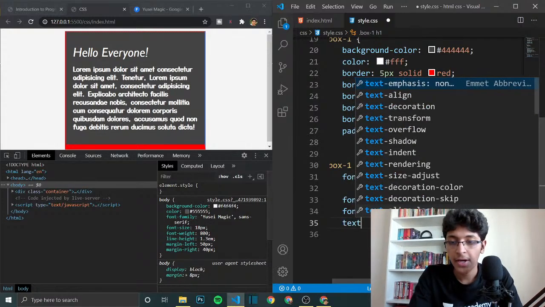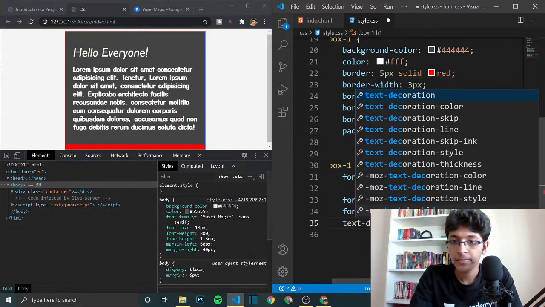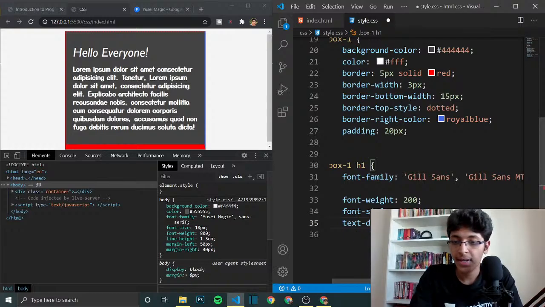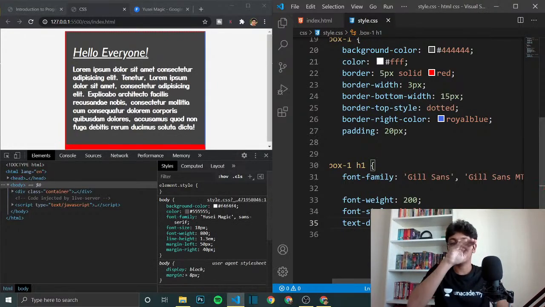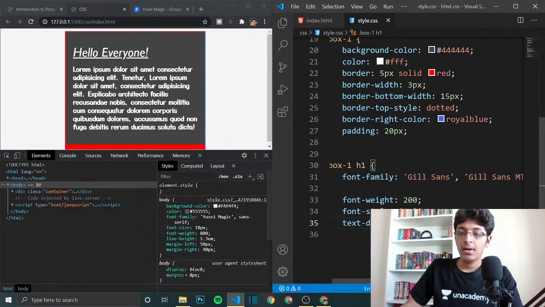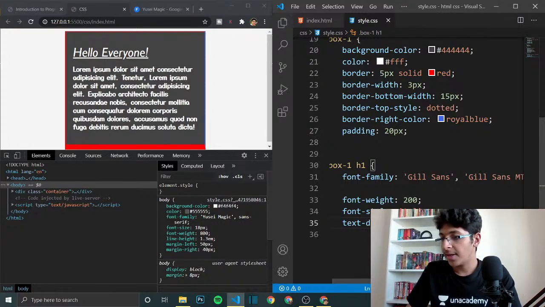You can also say text decoration. In this text decoration, you can just put in how you want it to look. So in this case, I'm making it an underline. So now it has an underline below the headline that we have. All right, so there you have text decoration.